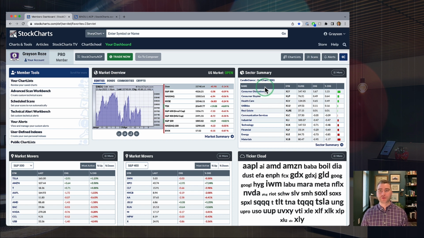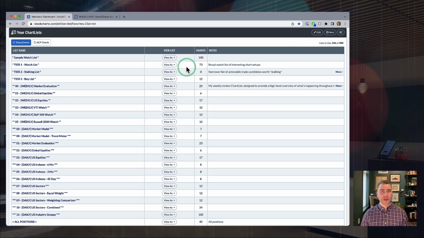Also, though, gives you great quick access to your chart lists. So I'm going to hit this big chart list button right up at the top of the page. And you can see that that's taken me right down to all of my chart lists. Now, for the sake of today's show, I've created what I'm calling a sample watch list, and we've put 100 stocks in that list. It's going to be all the stocks from the S&P 100.